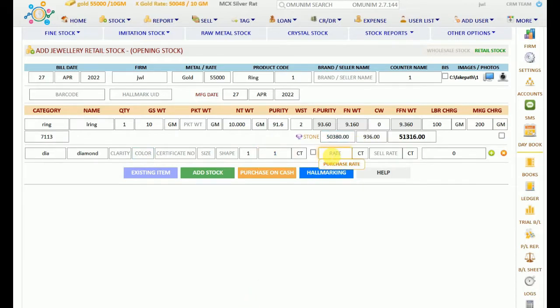and I am taking some purchase rate like 2000 per carat, and I am selling it for 4000 rupees. So you can see here a checkbox, which means you can also less the weight of the diamond in the net weight. So when I click on this, the net weight has been changed and it will automatically adjust the diamond weight also, and your rate has been also updated here. You just have to click on add stock.